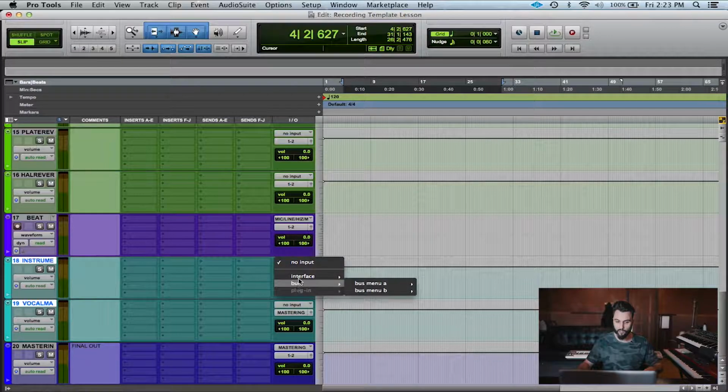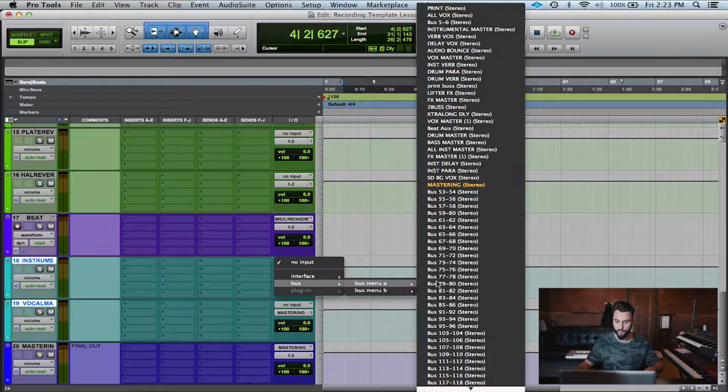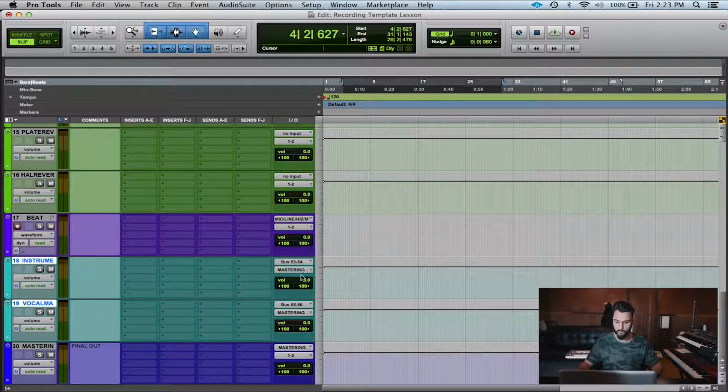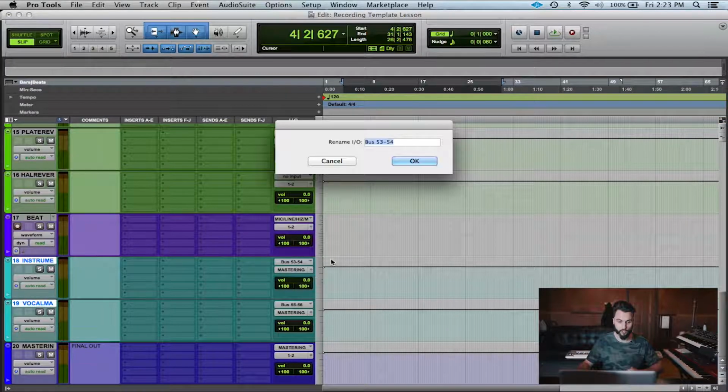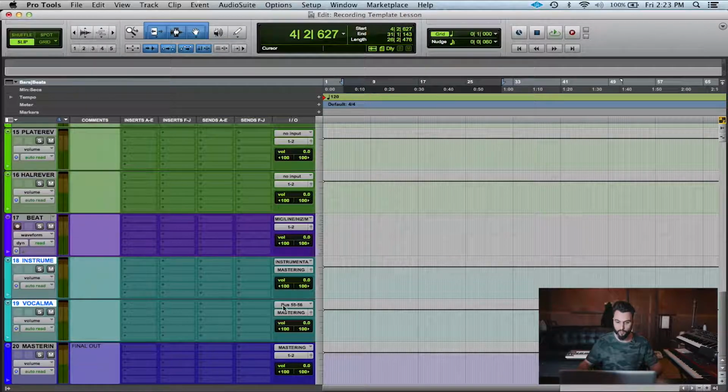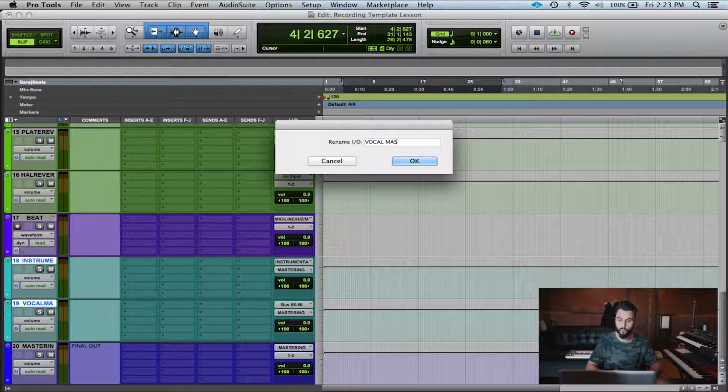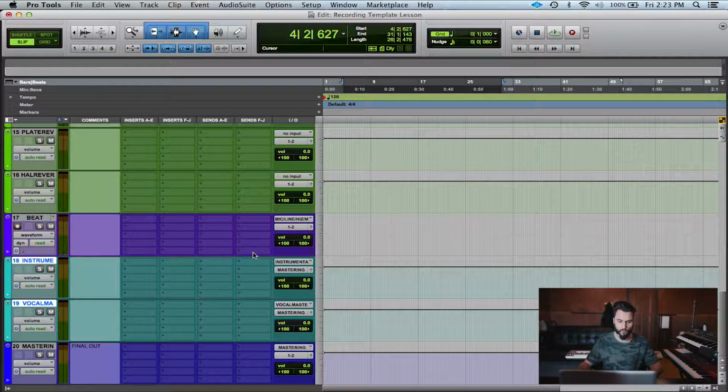And if I click on the top one and I go to bus, I'll choose 53 and 54, and you see it's 53, 54 here, but 55, 56, hence the cascade mention. And I'll rename this, so the first one is Instrumental Master, and the second one will be Vocal Master. So now those 2 tracks are set to receive a signal from those 2 buses that we set up.